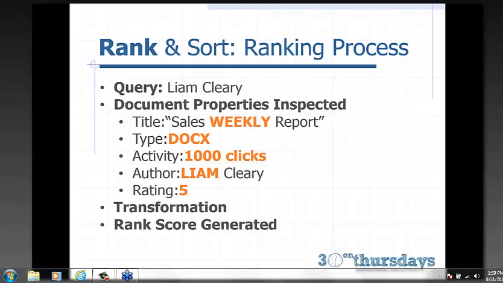And so, of course, you've got activity. Everybody often thinks that the higher it goes in the search is based on how many times it's been clicked. But it's not just that. It's based on all of the properties being mapped against the query that was presented in the first place.